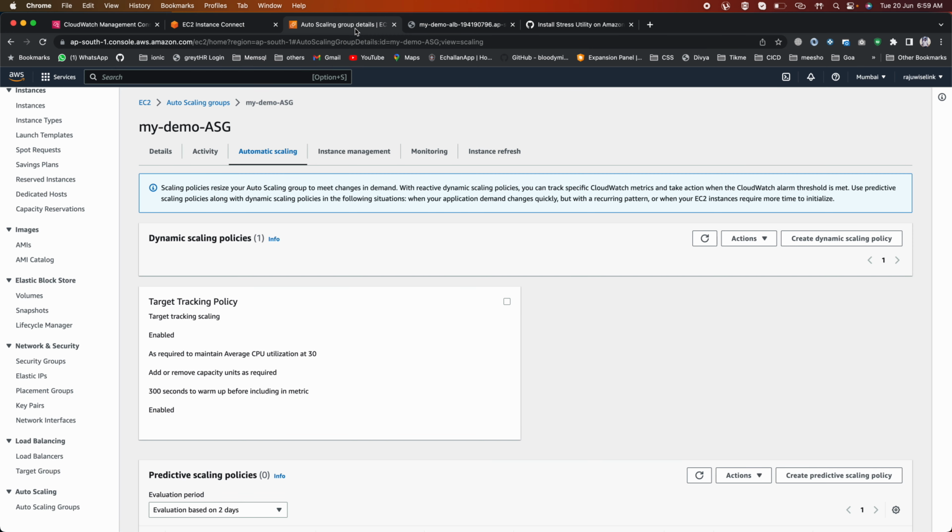So however much load I get, it may scale automatically. Okay, so if there are fewer requests, my servers will go down, and my cost will also go down. Okay, so that's it for today.